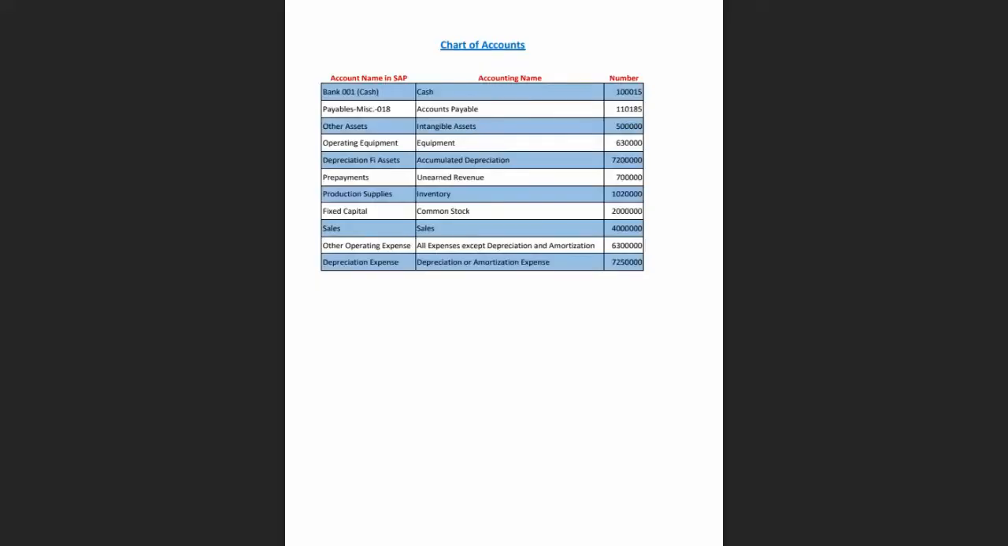This is what it looks like, the chart of accounts. Now you notice in the chart of accounts, we have the account name, the account number, and on the very left, we have the account name in SAP. The account name in SAP is slightly different than the accounts we are used to because it's preset in SAP, so we need to know what they are.